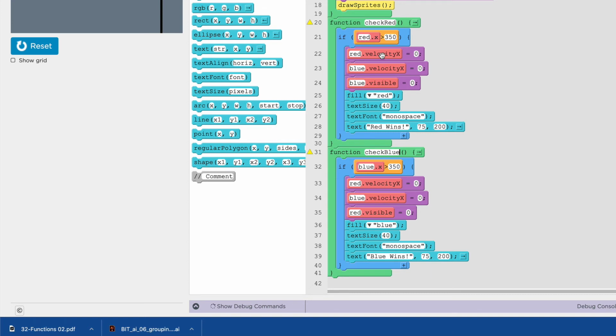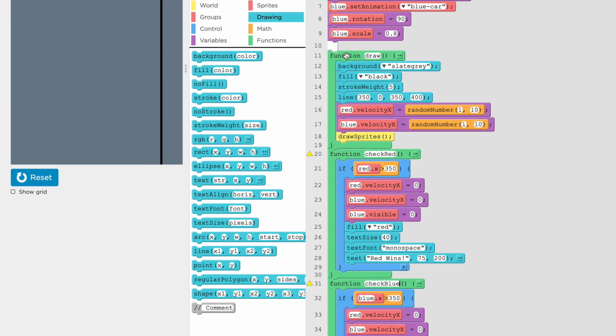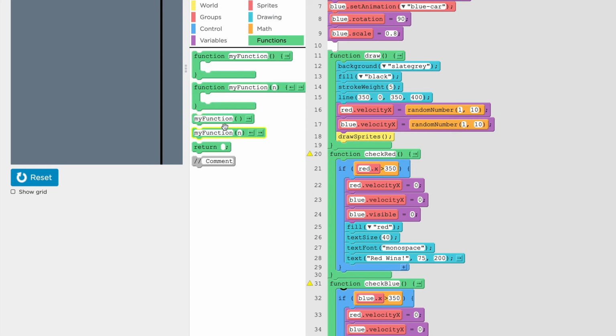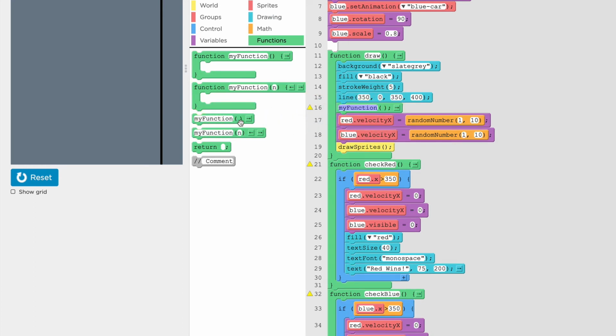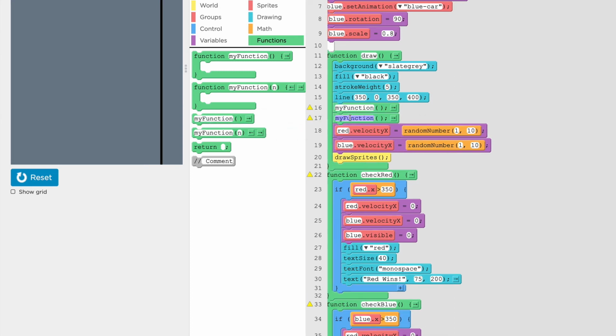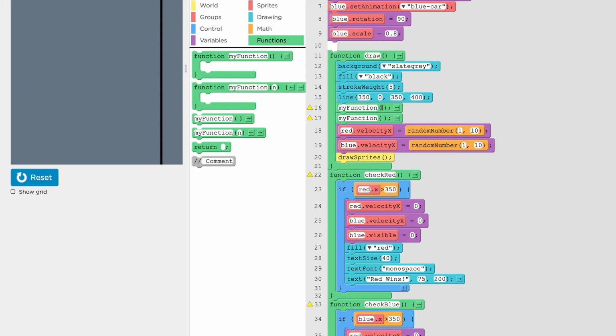Now remember that if you create a function, you have to, up here inside the draw loop, bring over that third block down. I'm going to need two of them. I don't think it matters much where you drop them in there. You just kind of get them in there. We're going to do check red, and we're going to do check blue. Not capital there, though.